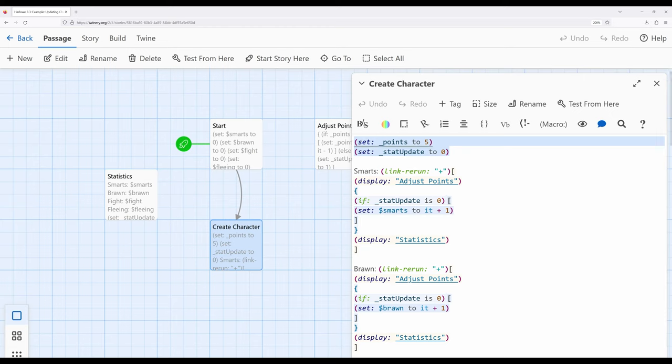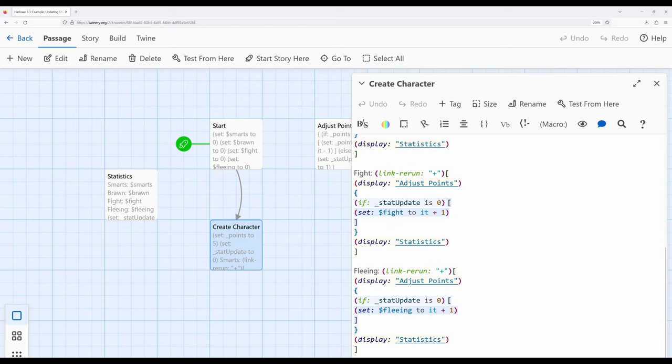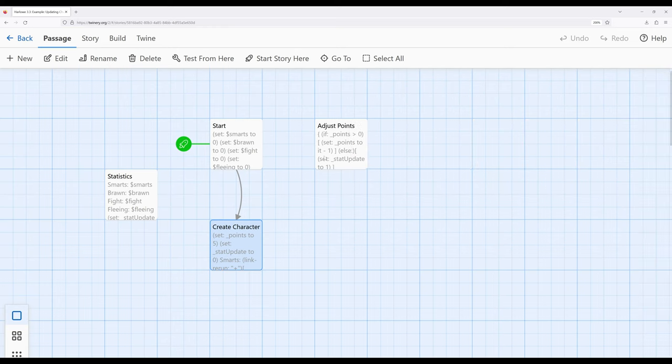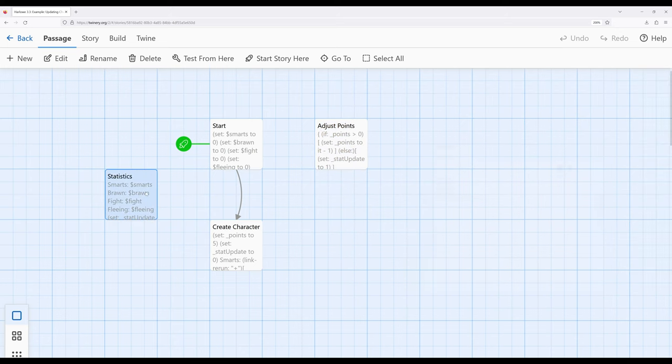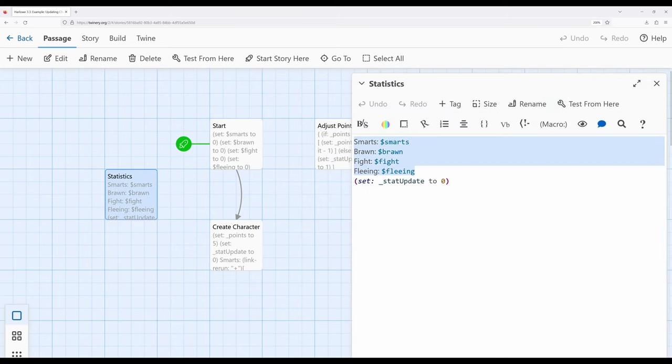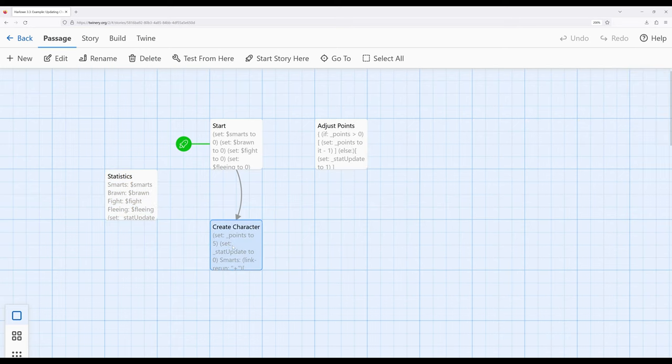We're using multiple uses of the display macro to adjust points and do statistics, and we're doing that across all four corresponding statistics. Then adjust points does a little bit of testing for us just to see if we can adjust those statistics or not. And finally, over here, we have statistics, which shows us all of the current values and resets stat update back to zero. So one of the defining aspects of this initial extended example is that it used temporary variables and multiple uses of the display macro, as I mentioned.